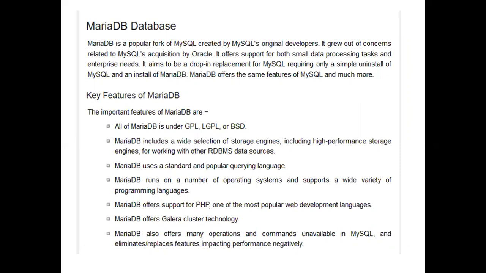So today we are going to discuss our default database of RHEL, that is MariaDB. How MariaDB is different from MySQL, and what are the features we have in MariaDB, how we can do installations, how we can do configurations, how we can create tables.